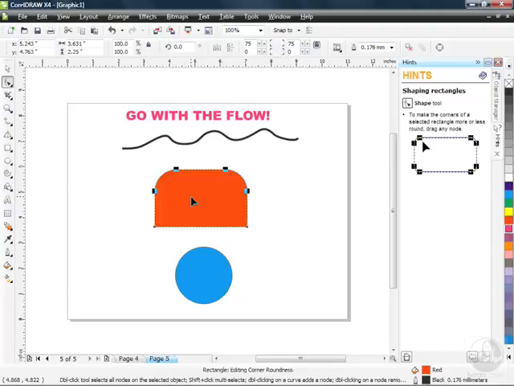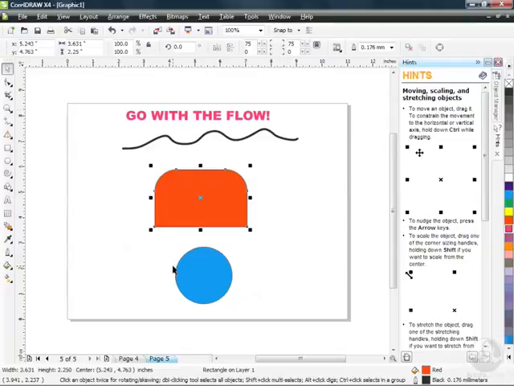Now, that's pretty much the limitations of node editing with a rectangle, but momentarily we're going to change this to another type of object that allows us to do even more with our shape tool. Right now though, we're going to go down to our ellipse. So let's go back to the pick tool to select the ellipse, because I want you to see what it looks like when it's selected.